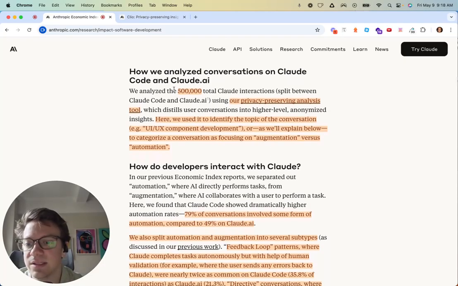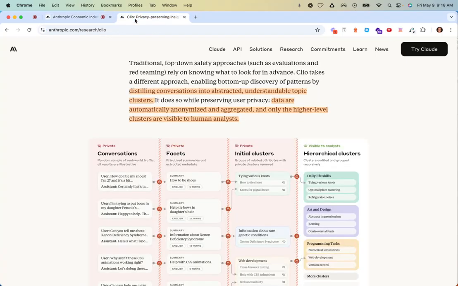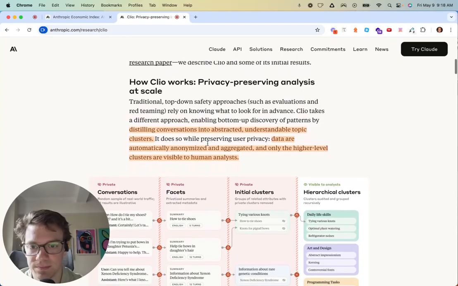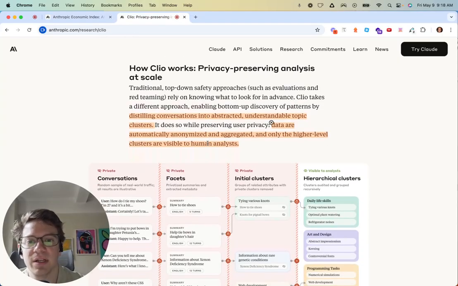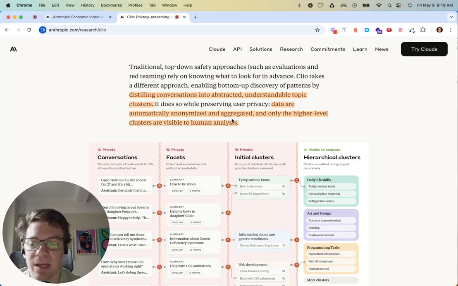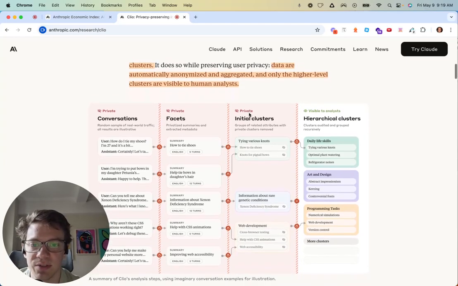So how did they actually analyze these conversations? Pretty interesting. For the 500,000 Claude interactions, they used their privacy-preserving tool called Clio, which I jumped into and checked out. Both these articles will be linked below. Clio is basically a four-step process. It's a bottoms-up discovery of patterns by distilling conversations into abstracted, understandable topic clusters, without actually seeing who the person having the conversation is. Data is anonymized, aggregated at a higher level, and the clusters are visible to human analysts.